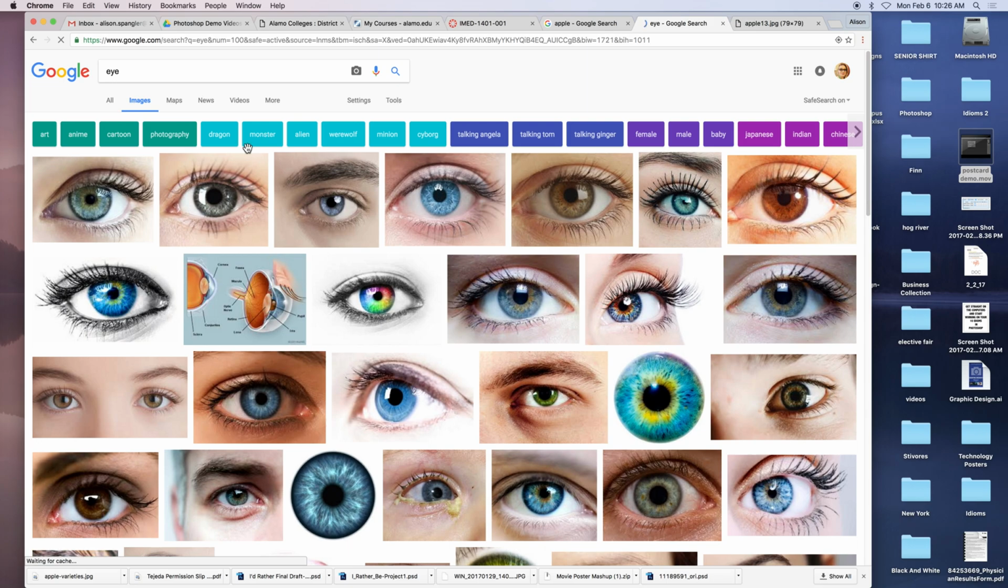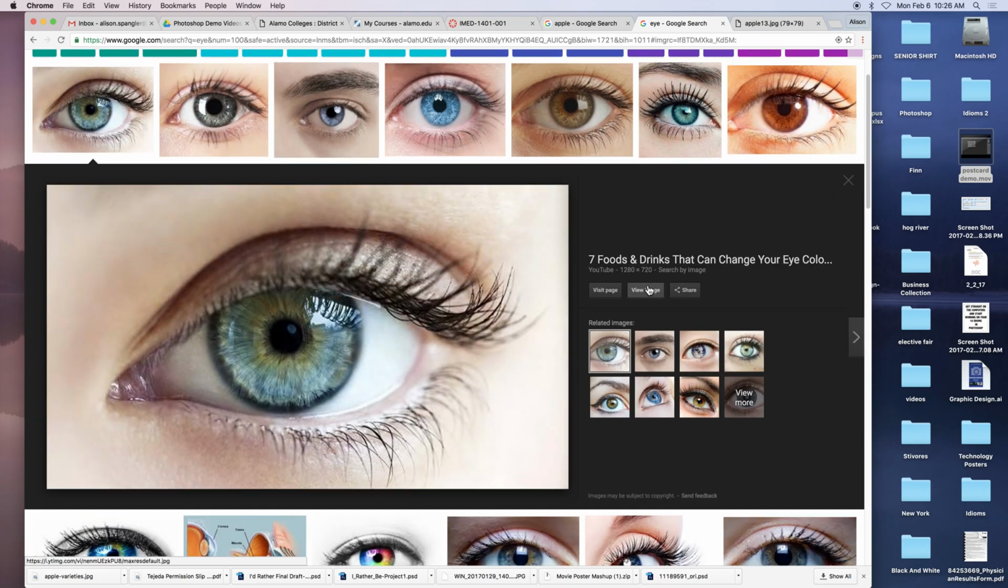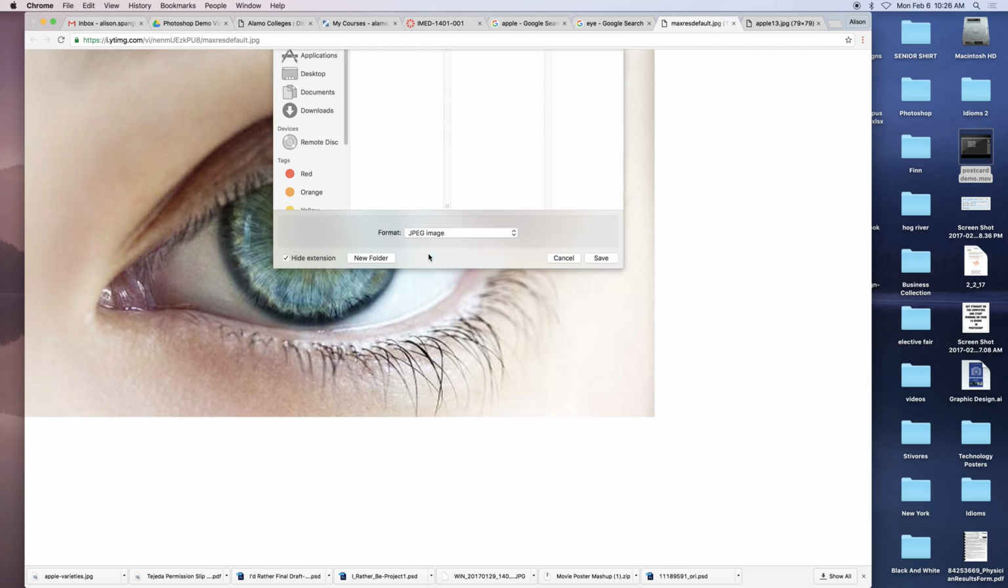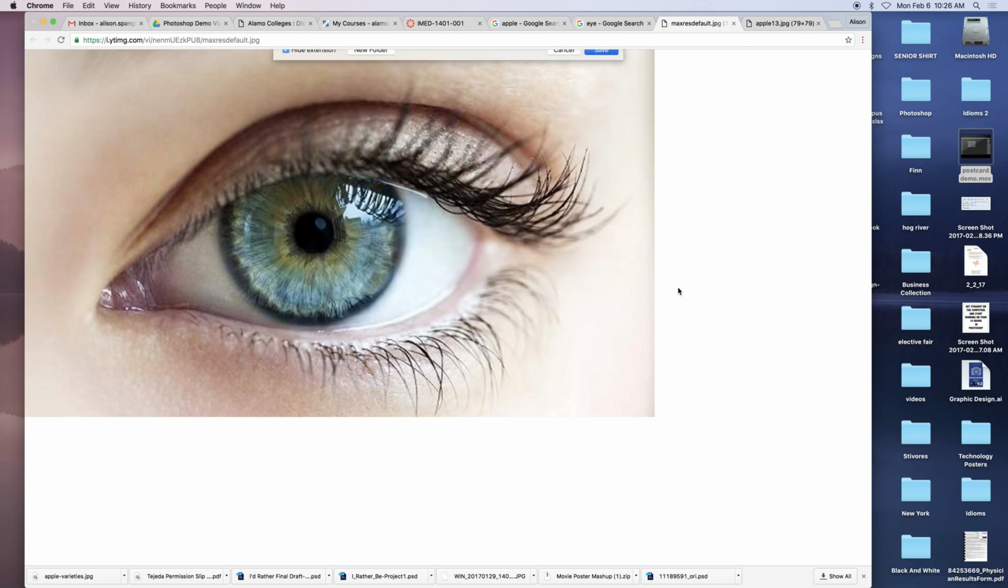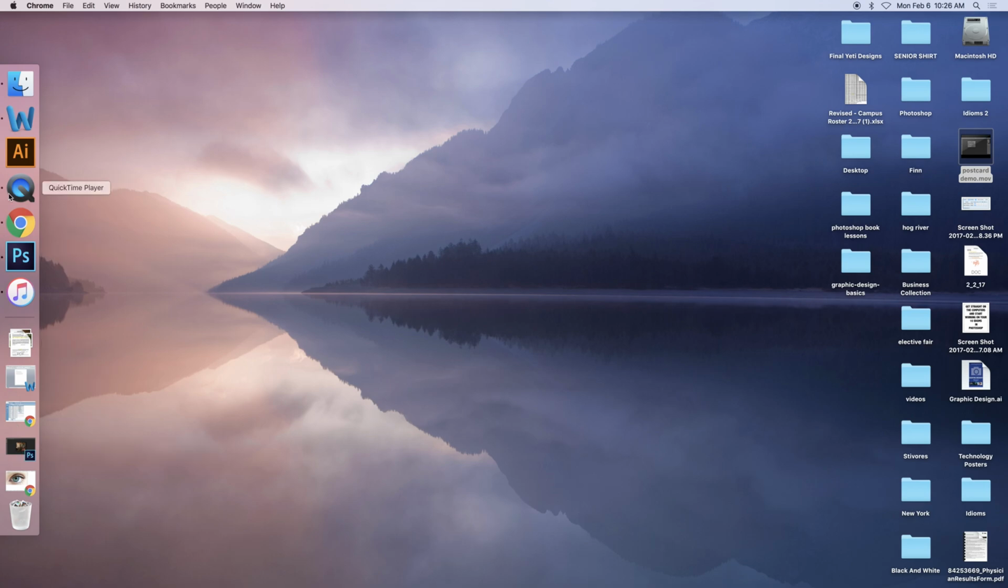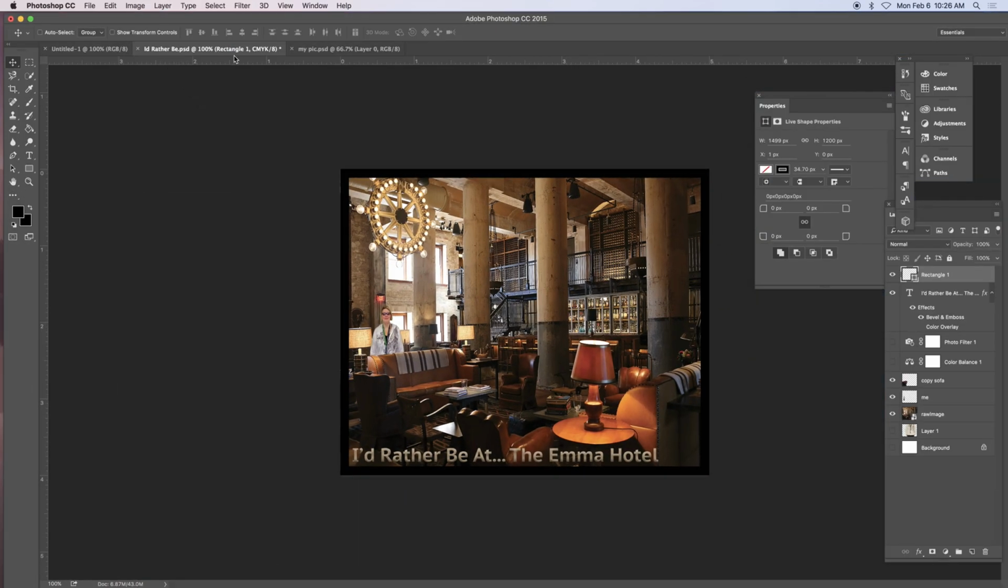Images. And then once I decide which one I want to do, I'm going to go with this first one here. See if I can get a view image. Again, I'm going to control click, save image as, save it into my folder, and I've got my images for my pictures. So now I'm going to go into Photoshop. I'm going to say, let me close out some of these.